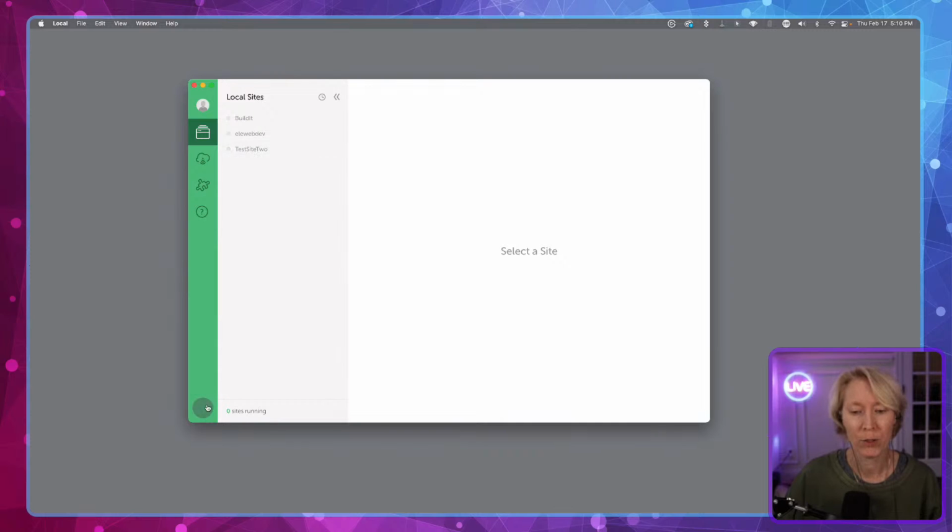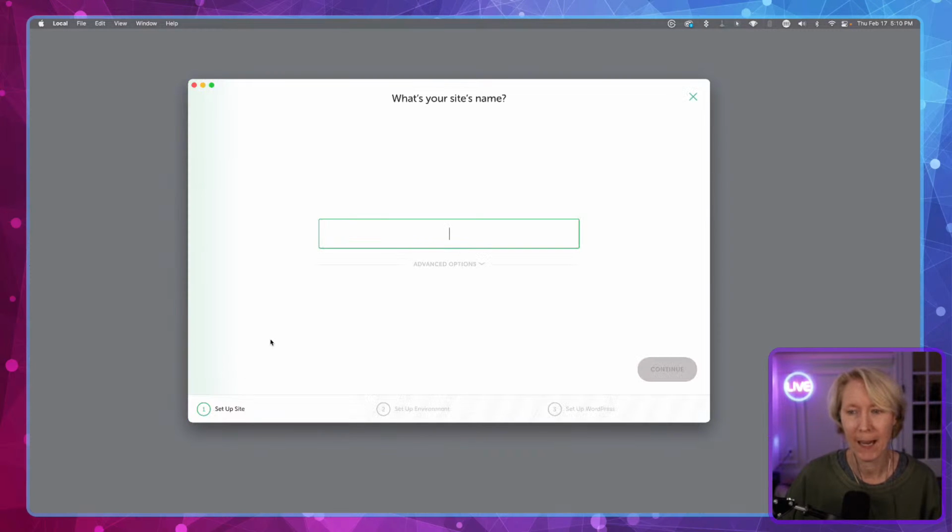And so why don't we just go ahead and do that right now? We're going to start a site. So I'm going to use this button right down here, or you can use the green button once you install the software, because there's not going to be anything over here. So this button will still be here. So we're going to add a local site. Now, what is your site's name? So I'm just going to call this a test site.